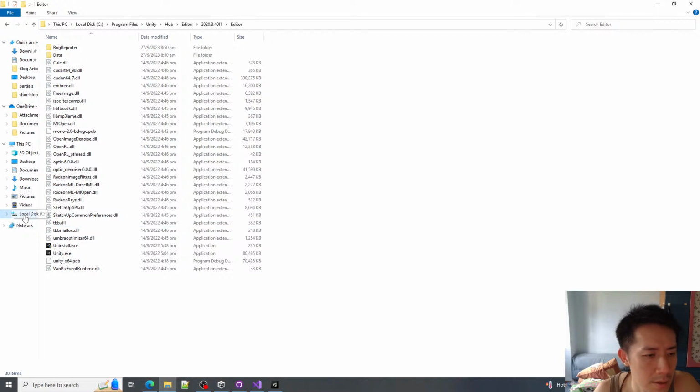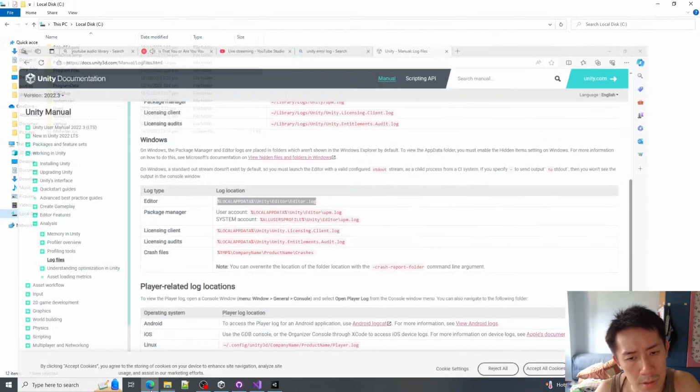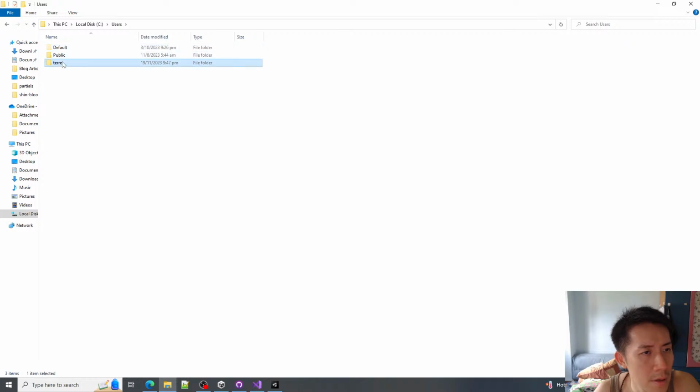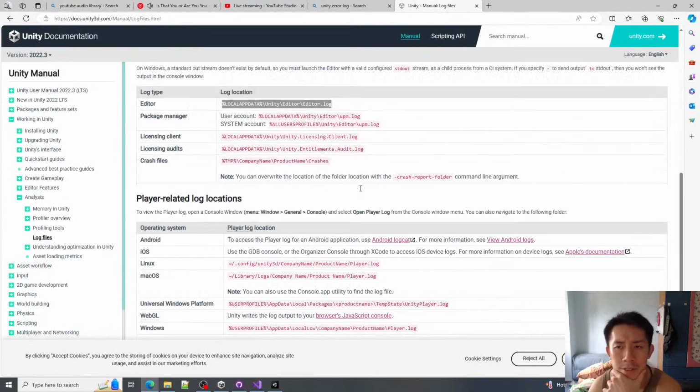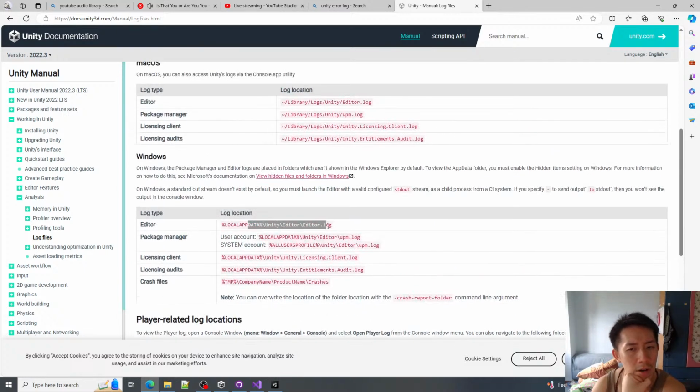Local app data. Where is that? App data. Unity. Where is this log file? Player related log location. Need editor log, right?